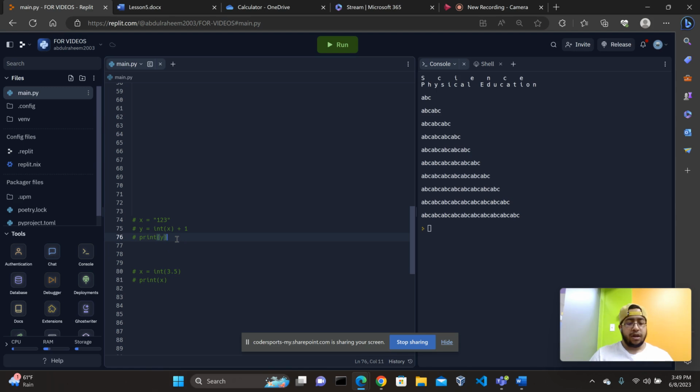In this example, we have a string x, and we have the digits 1, 2, 3 as strings, right? On line 74, they are totally strings. On line 75, we have a new variable y, and we're converting the string 123 into an integer using the int function and we're adding 1 to it. And then we're printing our y. Let's see if that does it. That should print 124, which it does. So we were successfully able to turn our string 123 into an integer and add 1 to it.